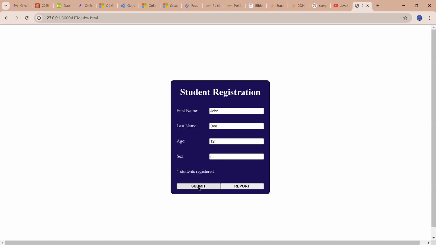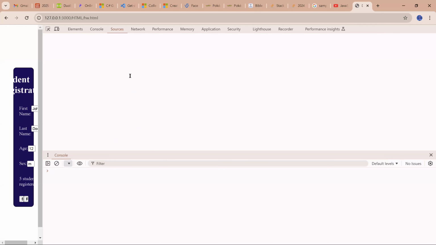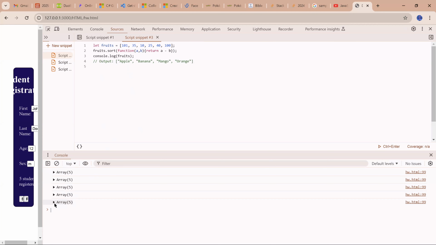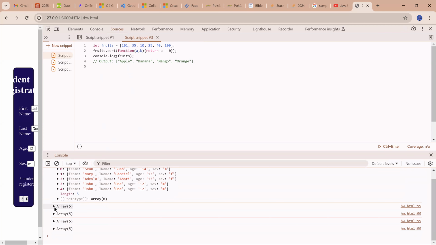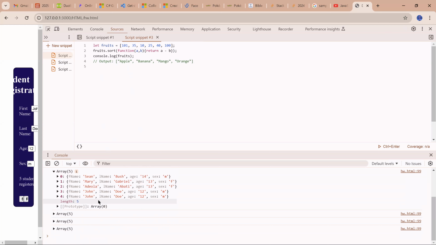So the moment I click on that submit, right? Okay, it's now 5. So I should be able to check. Am I able to capture that data? It's a console.log, so I need to go to the backend and see. You can see as I am doing the registration, you can see the names, right? I have Sean, I have Adiola. This one is where I click the 5th time. So I have the data inside the array.